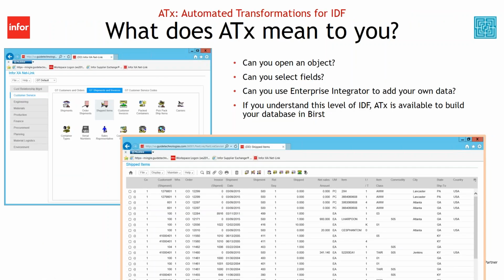So, summarizing, what does that mean to you? If you understand this, if you understand how to open an object, these are objects. If you know how to select fields, so you go to your preferences and you select which fields you want to see. If you know how to add a field in Enterprise Integrator, you have all the technical knowledge you need to be able to load Birst.